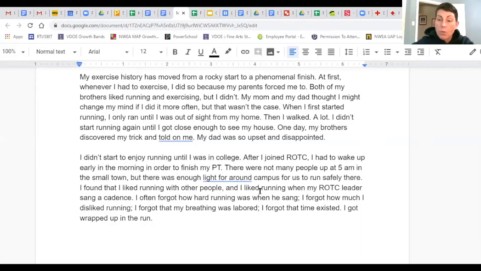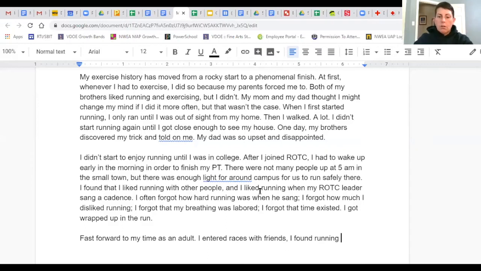So, in order to move on and transition to my last idea, that I've gotten to be a phenomenal finisher, I need to talk about my life as an adult. So, I'm going to say something similar like, fast forward to my time as an adult. I entered races with friends. I found running and training groups. And I completed distances I never thought possible.